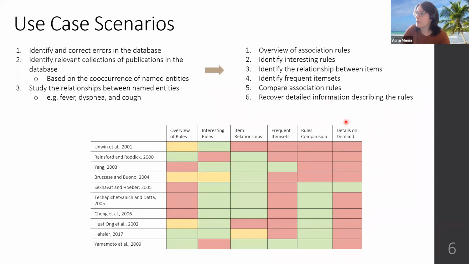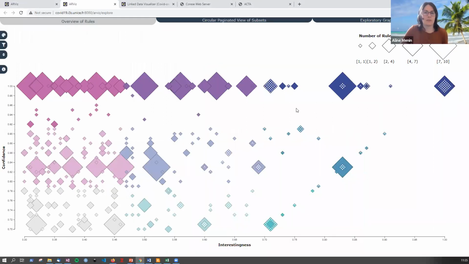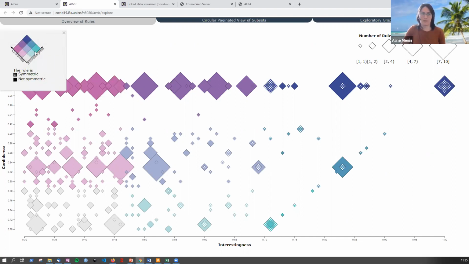So I'm gonna go to the application right now. The application basically contains 3 visualizations. So we have a scatter plot that gives initially an overview of the rules based on measures of confidence and interestingness. And we are also using color, which describes, also in the other visualizations we will see in the following, the measures of interestingness and confidence.